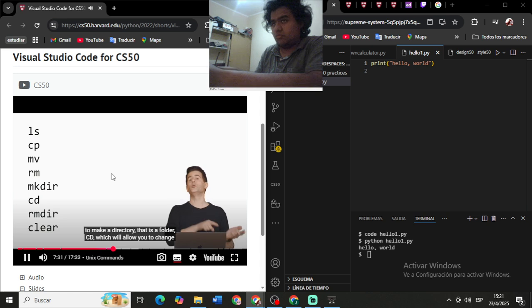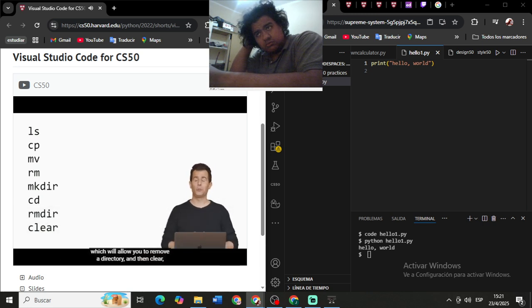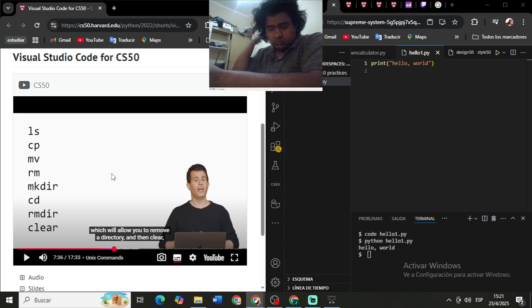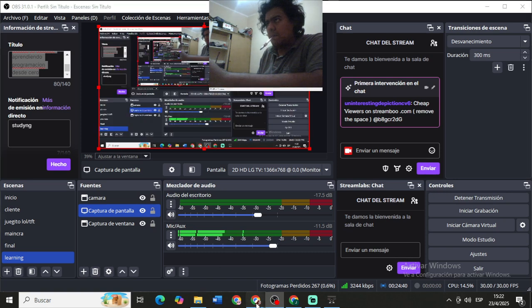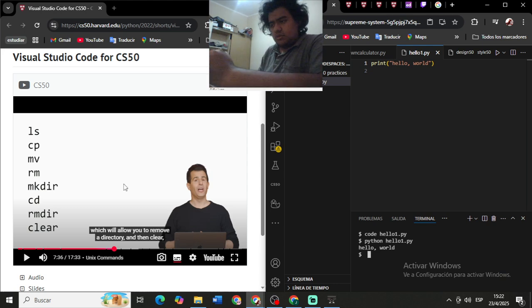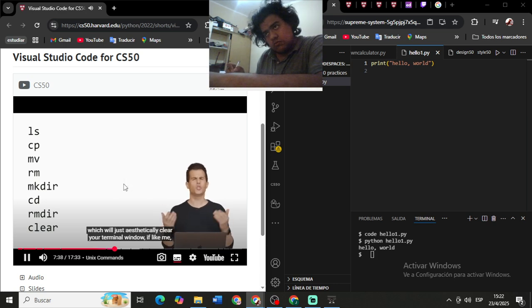cd, which will allow you to change directory, that is, move from one folder to another. rmdir, which will allow you to remove a directory. And then clear, which will just aesthetically clear your terminal window.